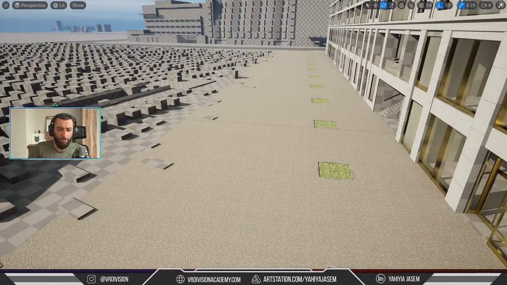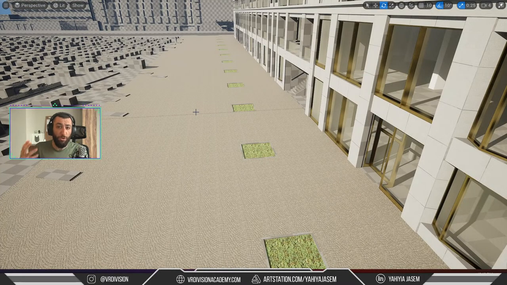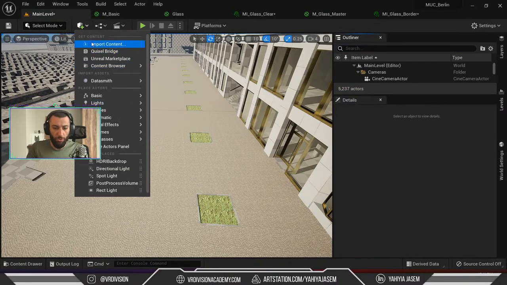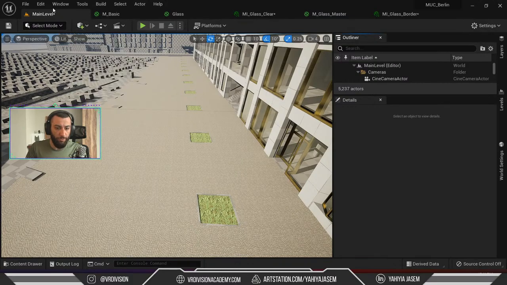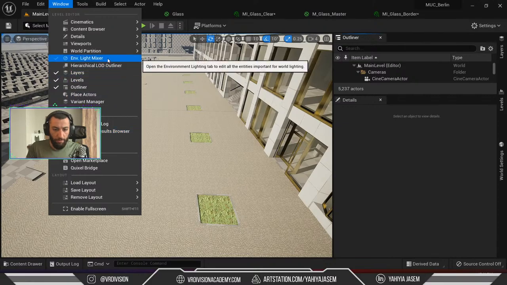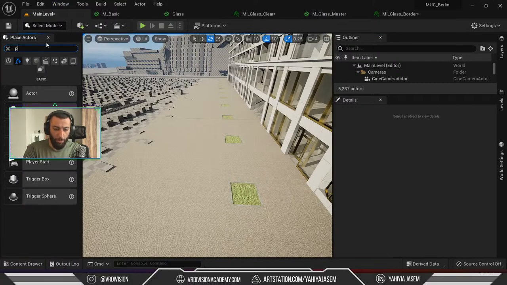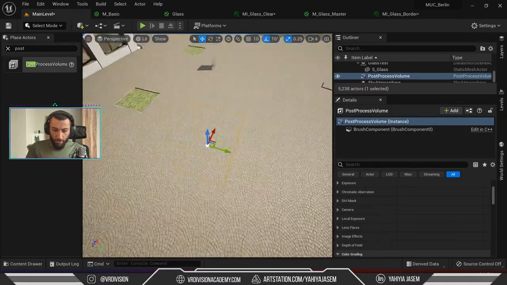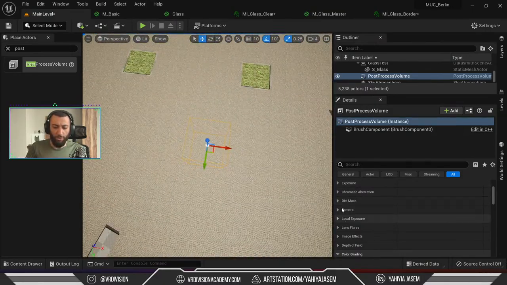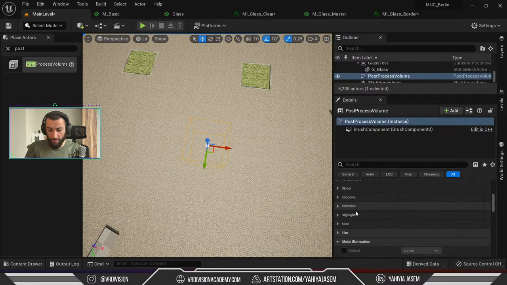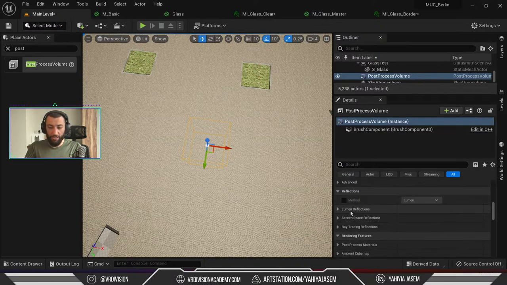And for most ArchViz projects, or if you want to have more control on this, here's what I would do. I would go to create, add to project, or if you're using Unreal Engine 4, place actors. In Unreal Engine 4, if you type here post process volume, click and add one. This is our volume, okay? And through this volume, we can control almost everything we see, from lens settings to some Lumen settings as well.